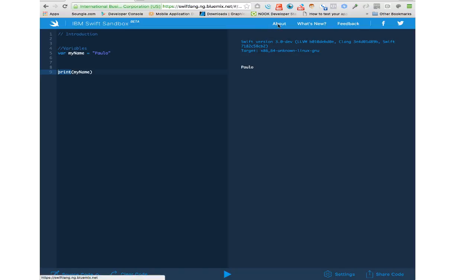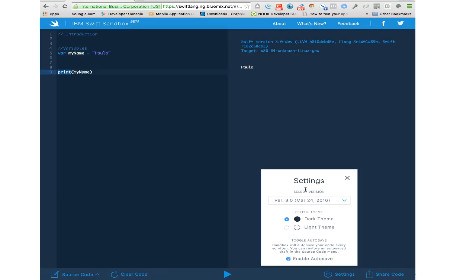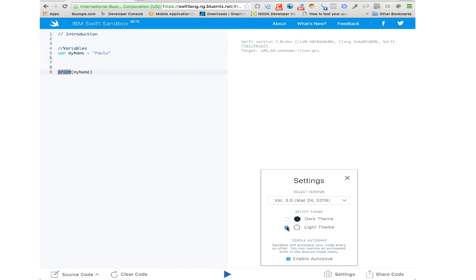All right, so let's take a look at other things here. Of course, you can look at the about page and what's new, and you can give feedback. But if you go to the bottom where it says settings, it tells you the selection, and what version of Xcode we are talking about. You can click on this drop down menu and see all of these different ones. I recommend using the latest, which is March 24th. Always try to get the latest here. At the bottom there is also select theme. You have a light theme. If you click here, notice it all changed to a lighter color, or a dark theme.